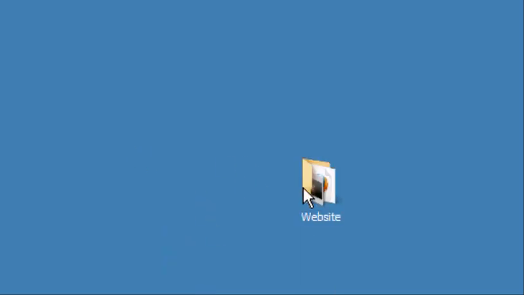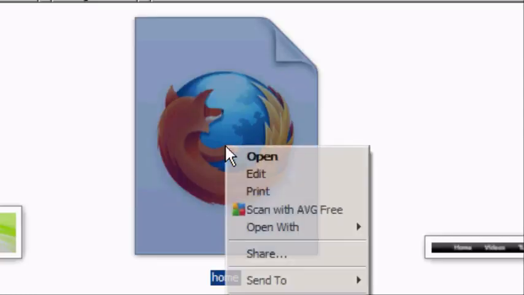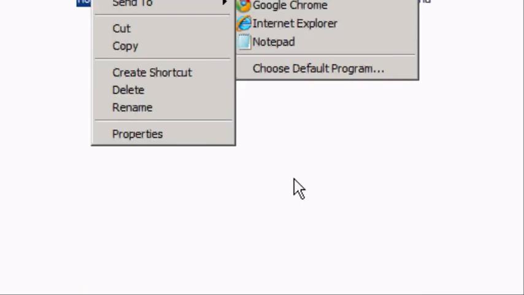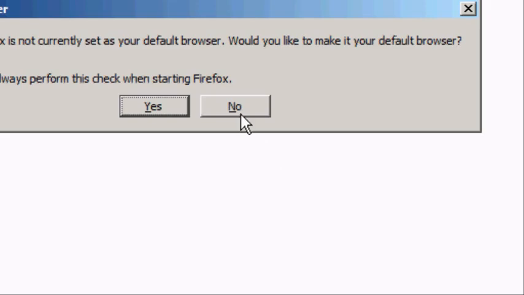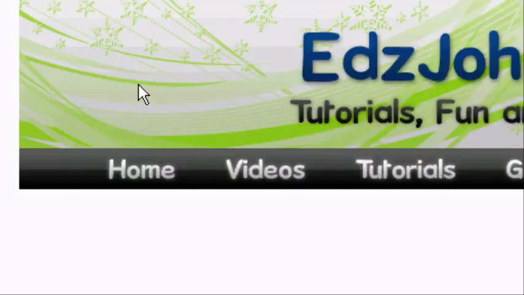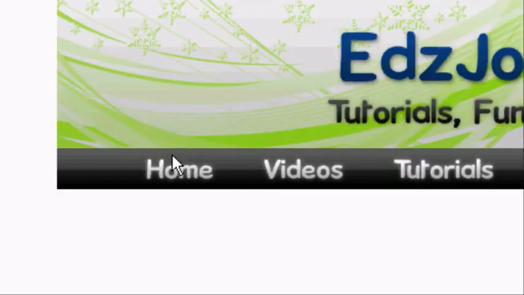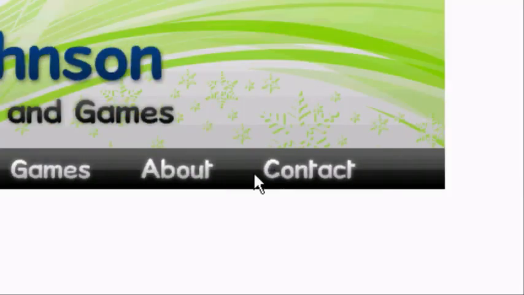Once it's saved, go into the website folder and open up the HTML document in your preferred internet browser. I'm going to open up in Firefox today, so we're going to wait for Firefox to load up. Just ignore that. And now we have our website appearing. Obviously though, when we click the home link and anything like that, it doesn't link us to anywhere.